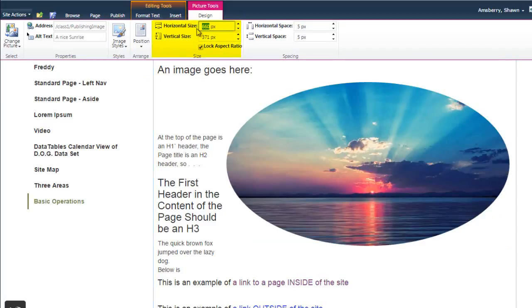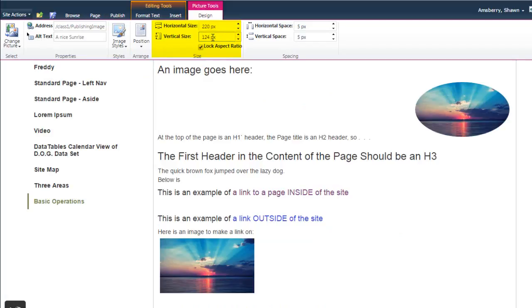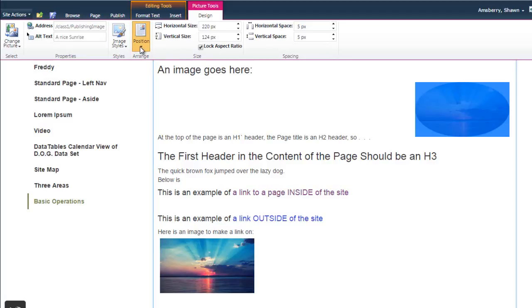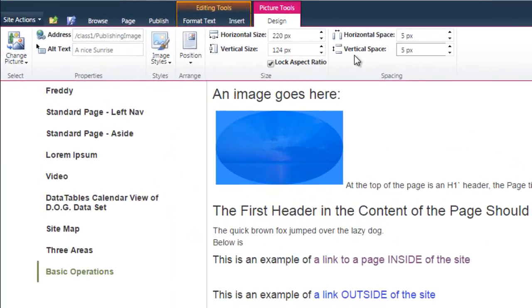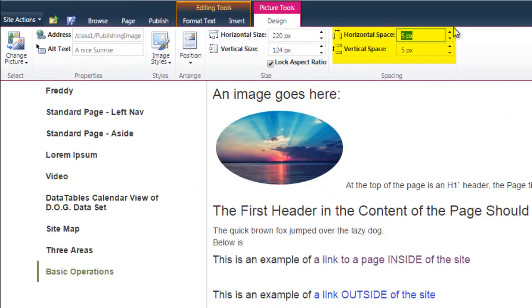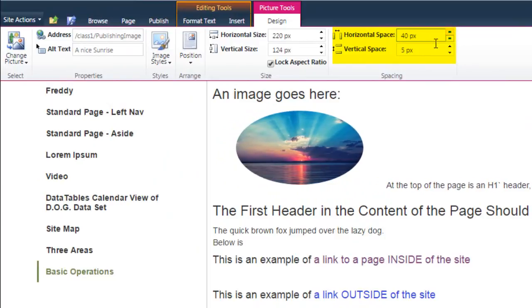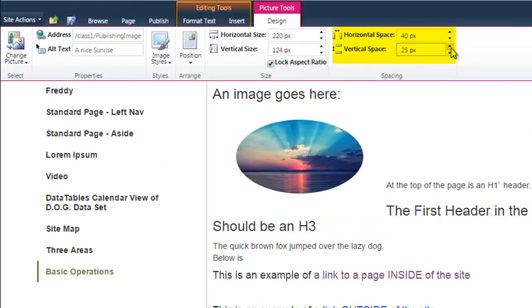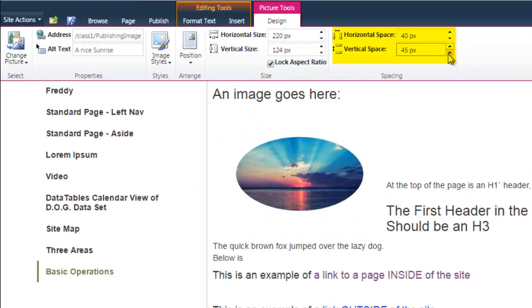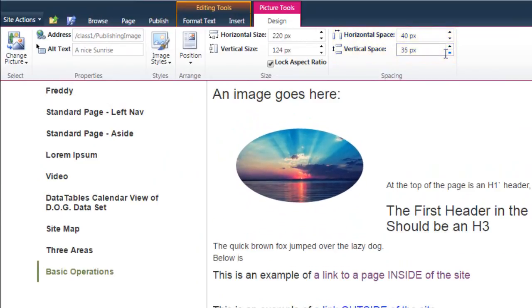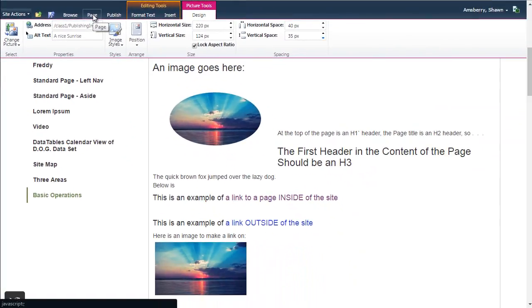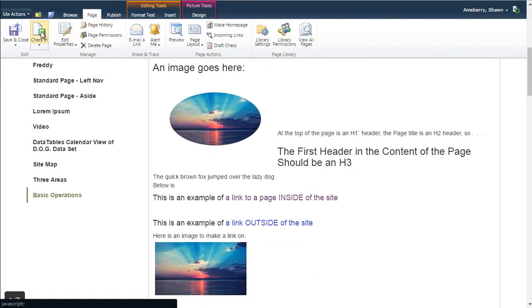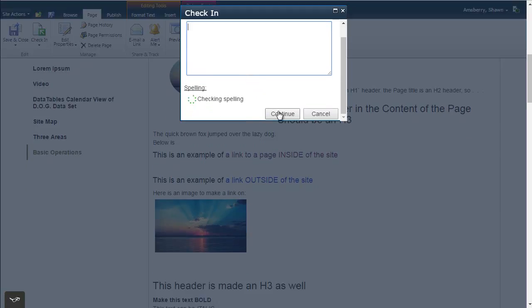Adjust the horizontal and vertical size of the image on the page, and you can choose to lock the aspect ratio of the image, keeping the height to width ratio equal as the image is resized. You can add space around the image on the sides or the top and bottom to set a buffer between the image and other content on the page. Changes to images are saved with the page and will be seen after publishing and the website cache clears.